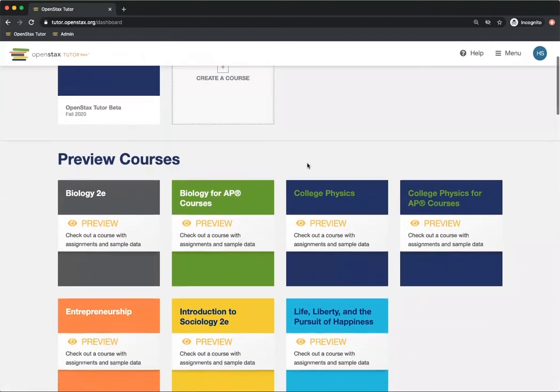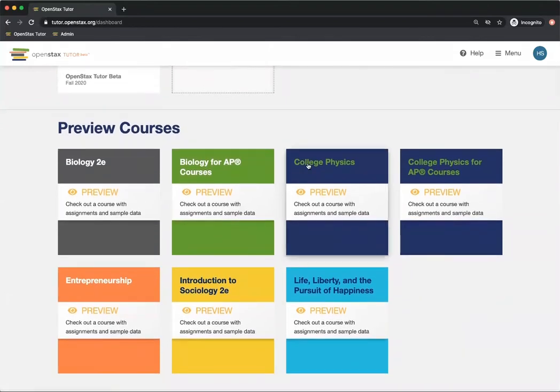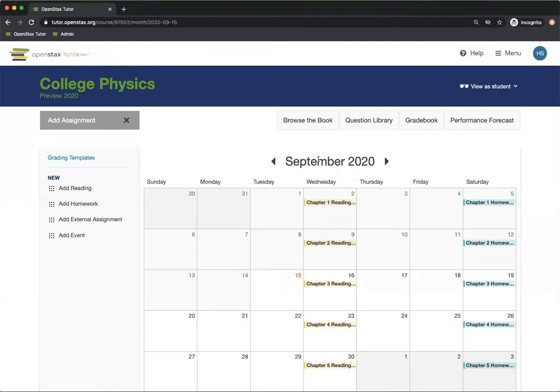Right now we have OpenStax Tutor available in 7 subjects for fall 2020. In fall 2021, we plan to add psychology and anatomy and physiology to this group. I'll open up the college physics preview course, which is populated with demo data, so you can get an idea of how analytics look, how assignments look with students in them. And I highly recommend that you take a look at these preview courses on your own. You can explore the gradebook, some performance forecast details, assignment details, and you can even take a look at the student view, which I'll show you a little bit more of in a second.